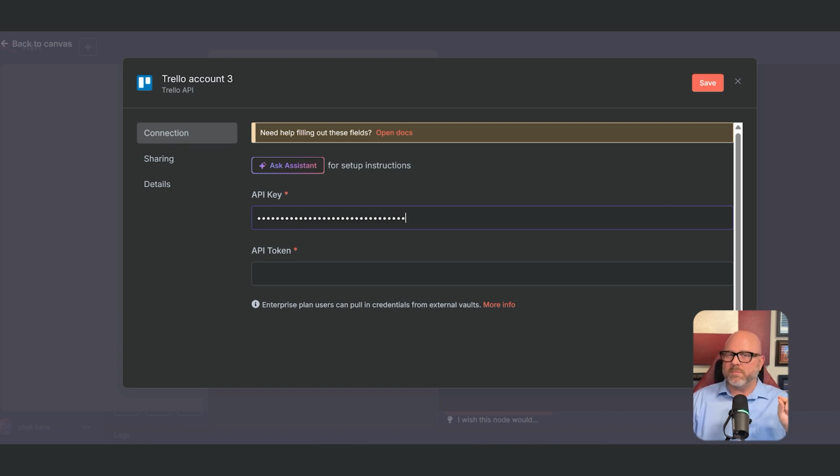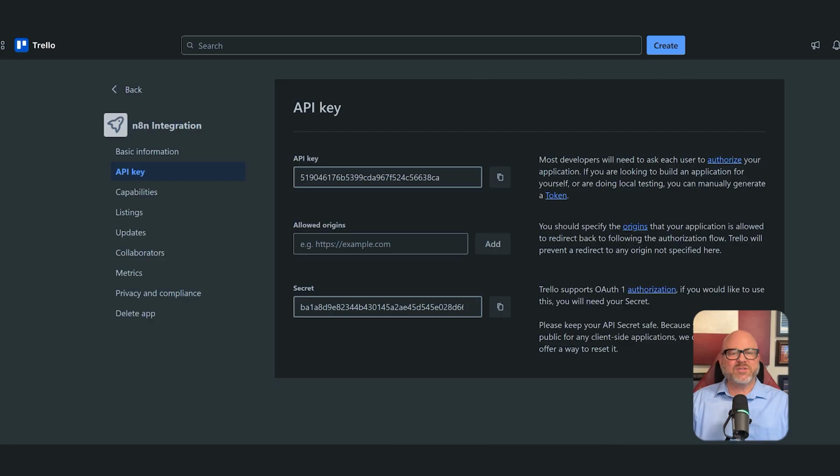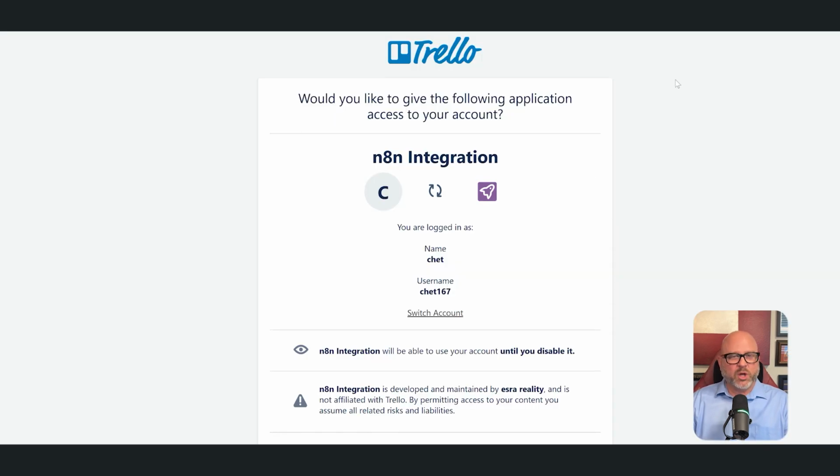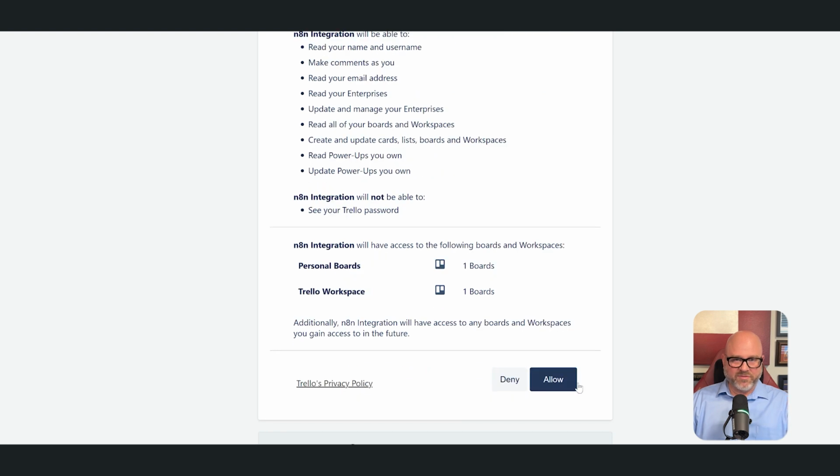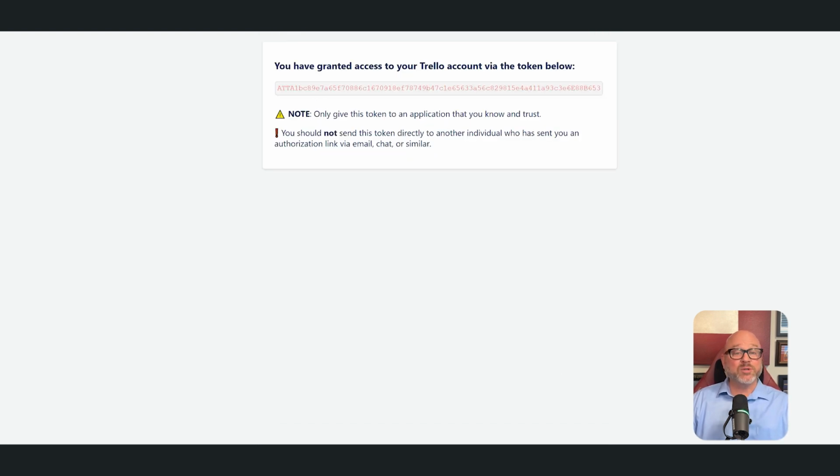We still need one more piece of information, the API token. To get this, we have to go back to the Trello Power-Up page one last time. On the same screen where you got your API key, you should see a link right next to it that says token. Click on that link. Then Trello will open a new tab asking you to authorize the connection. It will show your username and ask you to allow the Power-Up to access your account. All you have to do is scroll down to the bottom of the page and click the green allow button. As soon as you click it, Trello will display your personal token. This is the second secret key that we need. Now, copy this token. You got it?